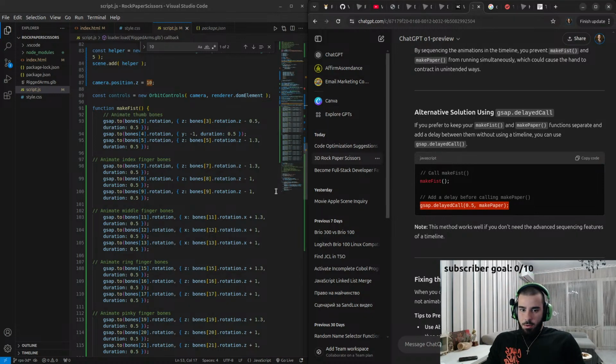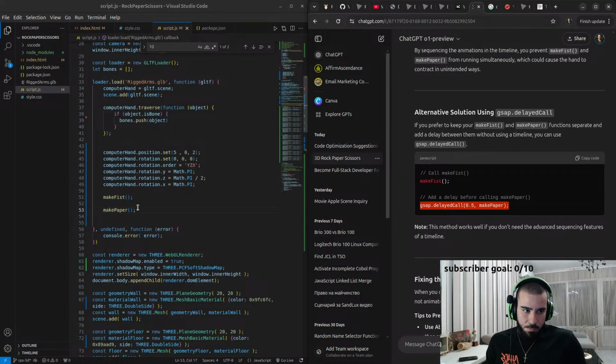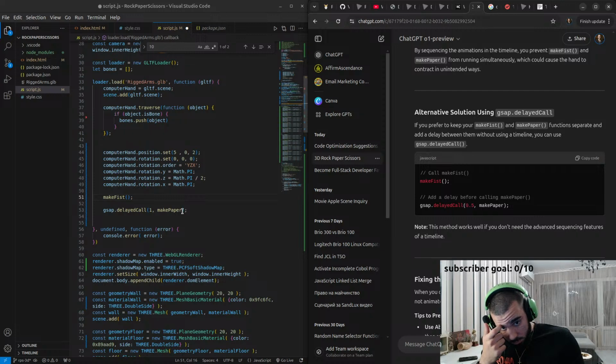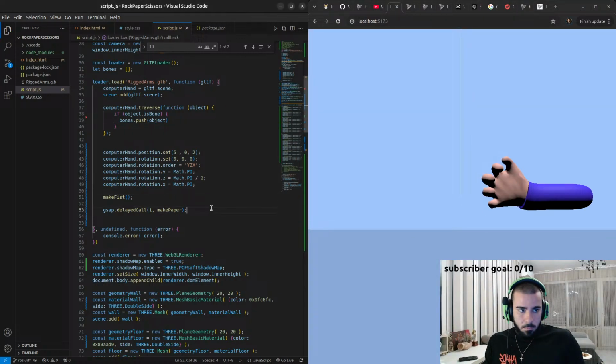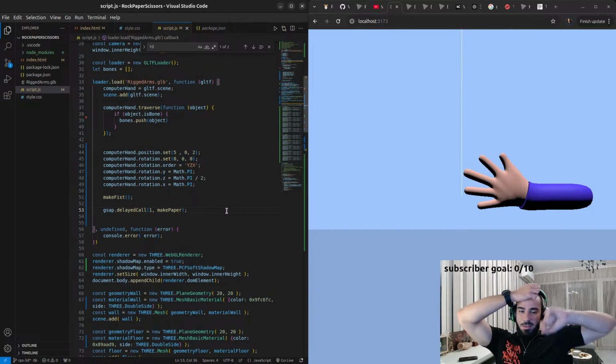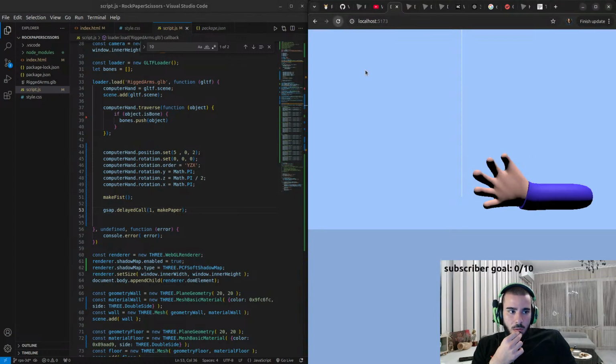Let's do this delayed call first because it's 10 times easier to see if it works or not. We'll add a delayed call after 1 second. Make paper here, does it have to be a function or not? See, that was like 10 times easier. Alright.